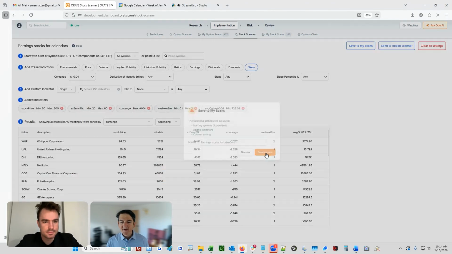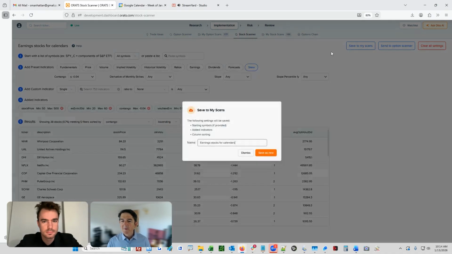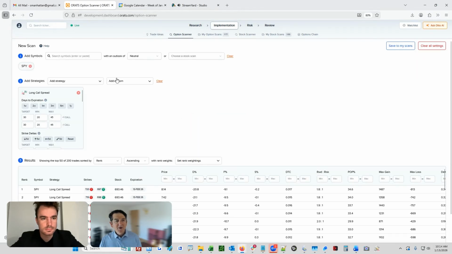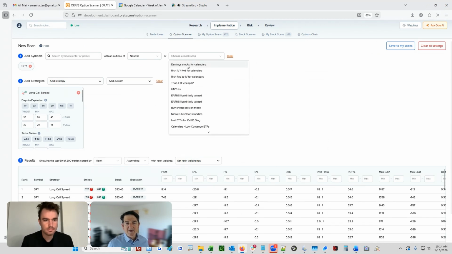Yeah, so I'm going to save this. Okay. And so now remember the name, earnings stocks for calendars. The reason you want to remember the name is when you go to the option scanner, number one here is adding symbols. You could either add symbols and paste. You could say if you think you're bullish or bearish on that list. It's really cool. Or you could do what we're doing now: it'll pick the last one that you did, the earnings stocks for calendar.